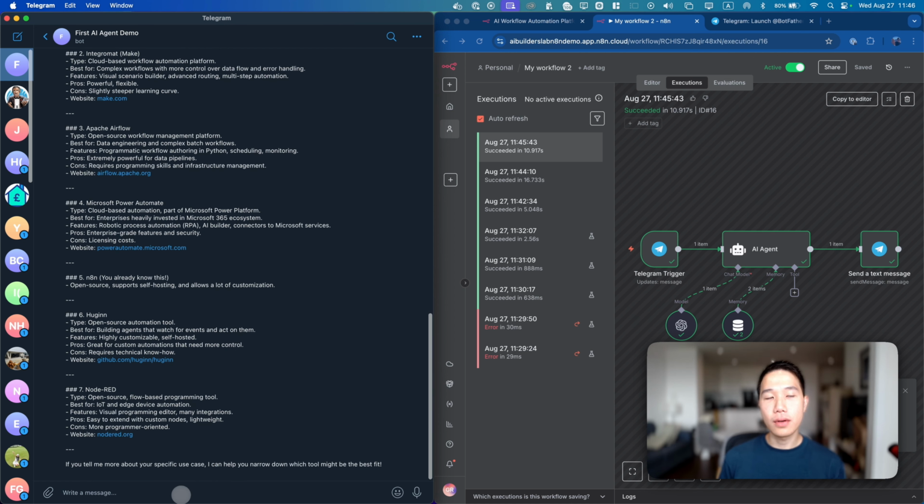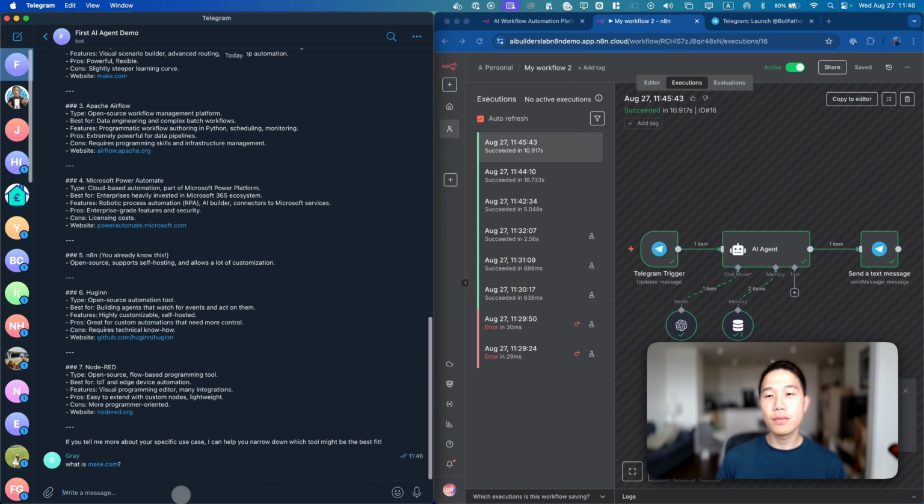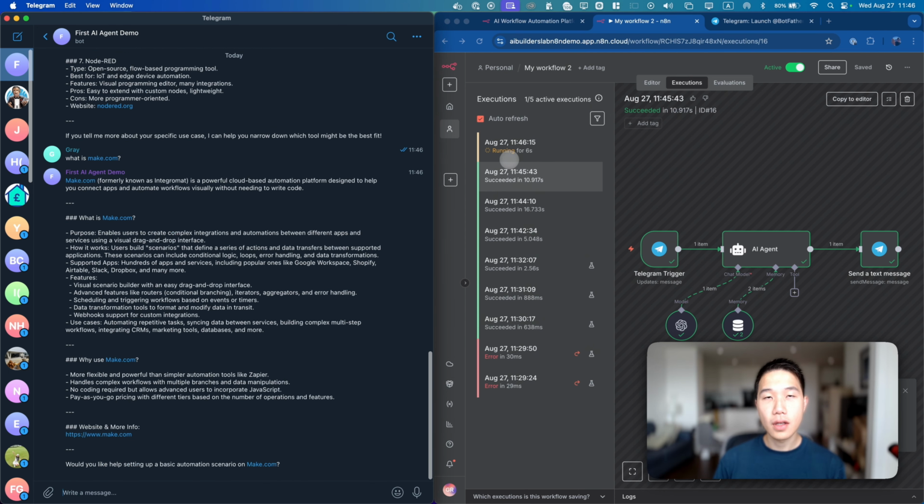And now you don't really need to click on test workflow again. So you can ask a follow-up question, what is link.com? And now the Telegram bot will run again and just give you a response when it is done.